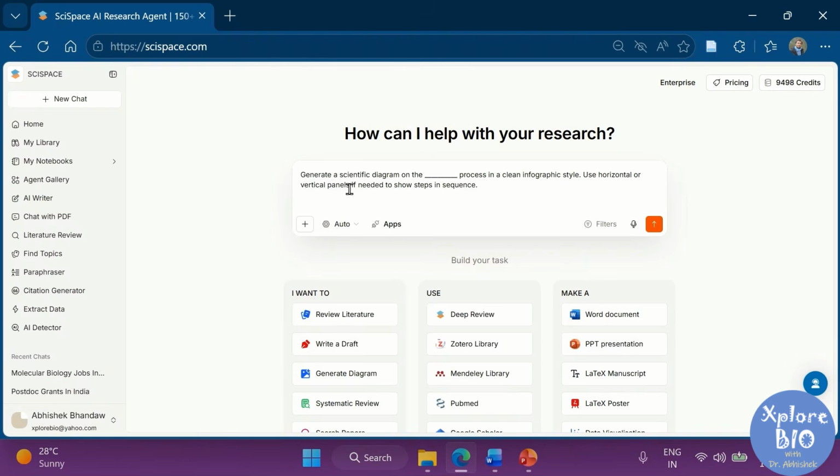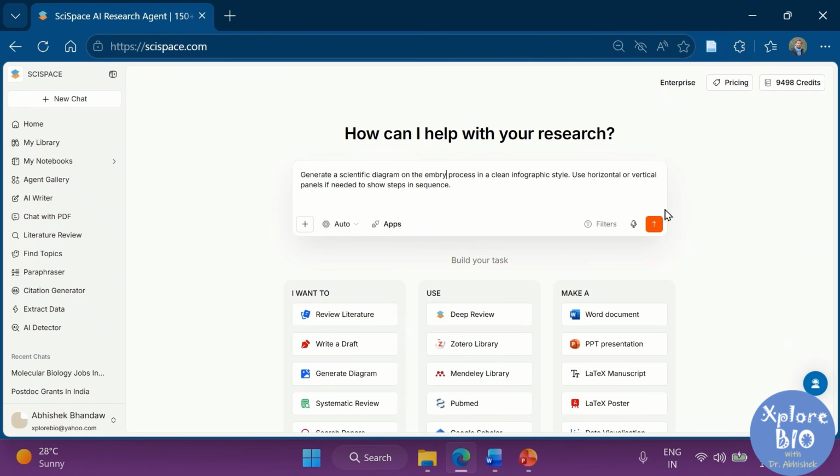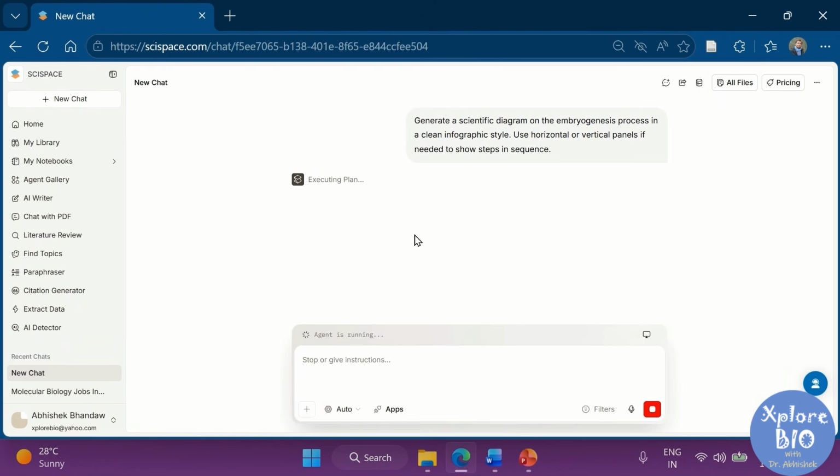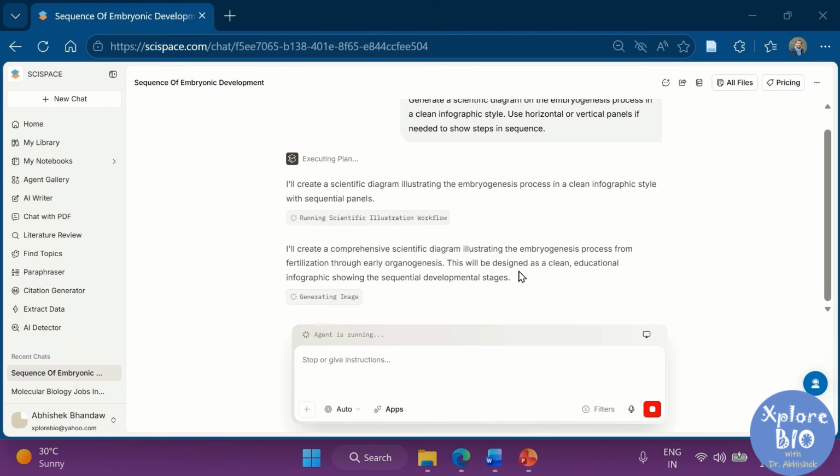Let me show you how to generate a scientific figure. Simply mention in the prompt what you want to generate. For example, here I want to generate an image depicting all the steps involved in embryogenesis. And SciSpace will refer the scientific sources to generate the infographic style image depicting all the stages in various sections starting from fertilization to early organogenesis.